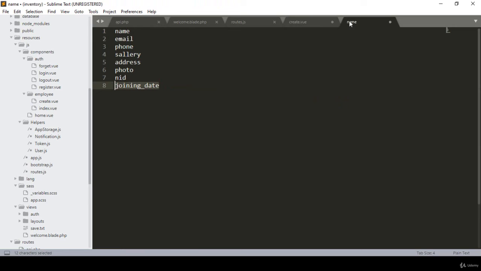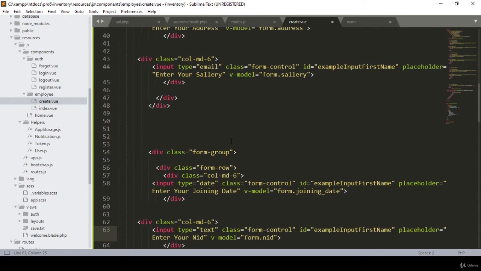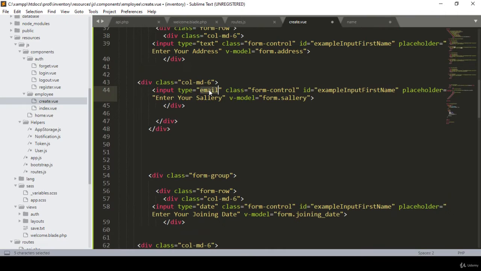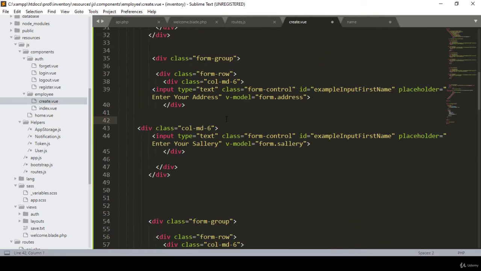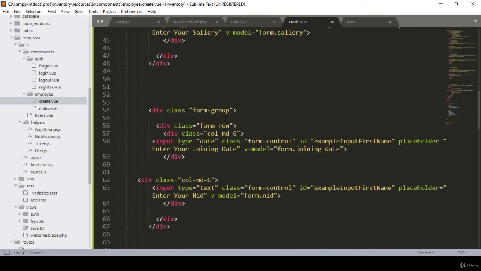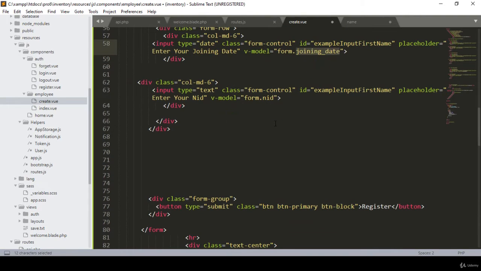And after that, that is our NID. I want to take that NID, copy it, and name it NID, and enter your NID. I make it capital letters for better looking. Then NID will be a text type, so I define it as text. Here also I define that as a text type. So salary will be text type, and address will be text type. Perfect.